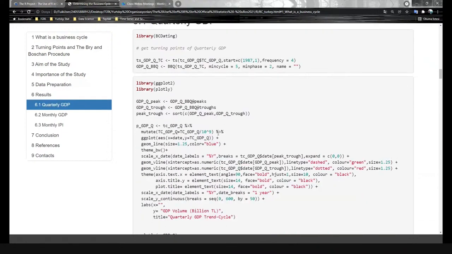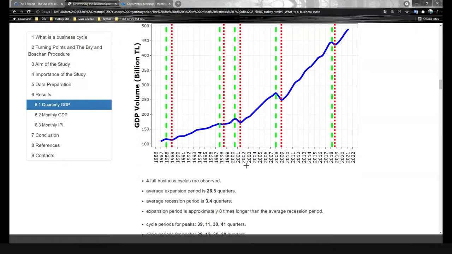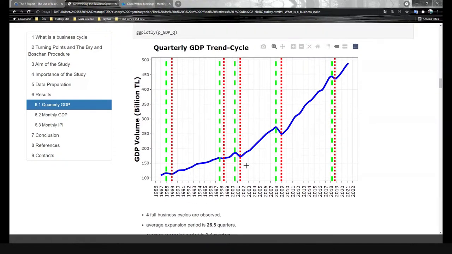First, I want to talk about the quarterly GDP results. In the graph, the red dotted lines show the troughs, and the green dotted lines show the peaks. As you see in the graph, you can see four full business cycles in terms of the periods covered by the data used, and the average expansion period is 26.5 quarters.